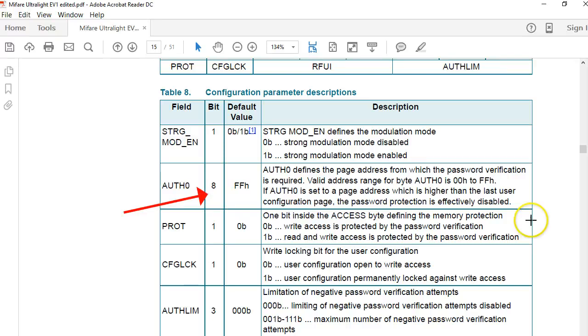And if it is set to 255, or a number which is higher than the last page address, it effectively means the authentication is disabled. The PROT bit indicates whether it is write access protected or both read and write access protected, which is mentioned here. The CLK, the configuration lock.